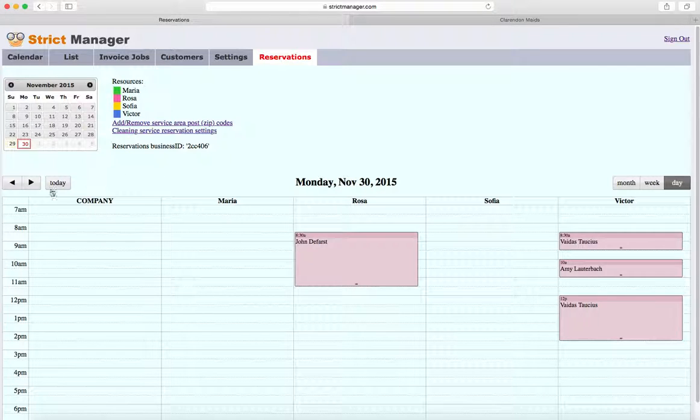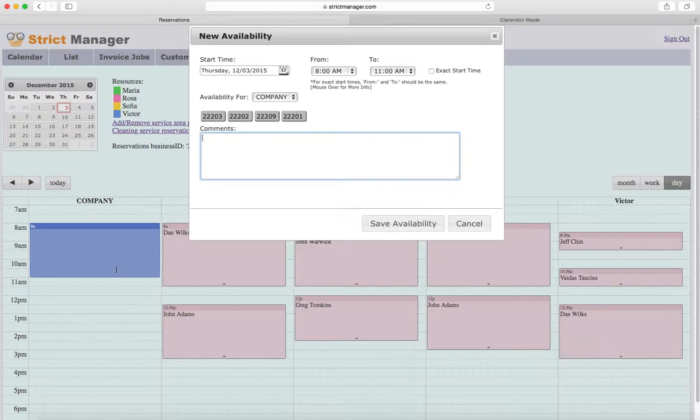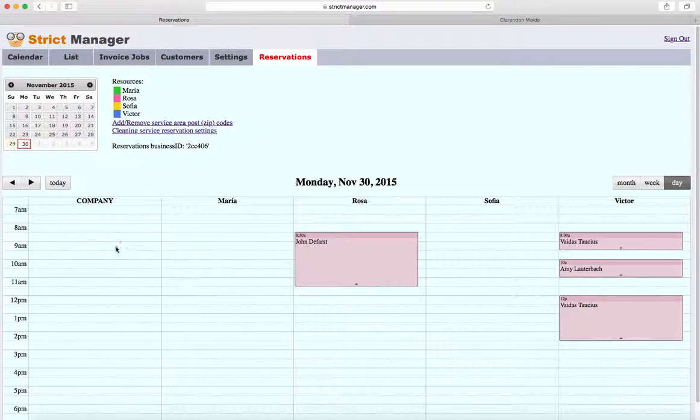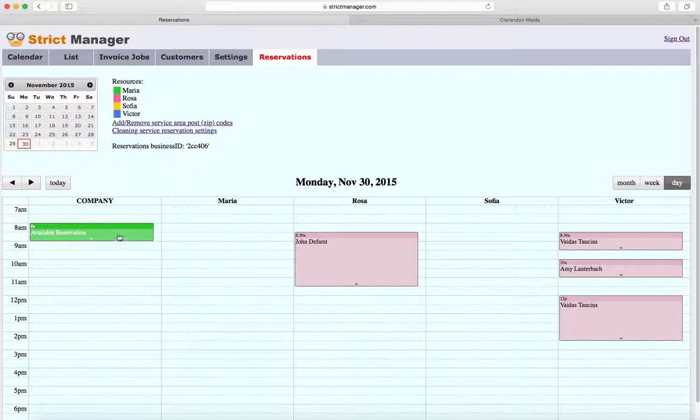So it is useful to show those jobs under the reservation tab, because that way you see, for example, Thursday, December 3rd, every employee is full. There's no reason to add availability. But let's go for tomorrow, for example. Sophia doesn't have anything, Maria doesn't have anything, so we can add availability for tomorrow. Just simply mark the calendar, have the zip codes as serviced, say availability, right? So let's delete that for now.